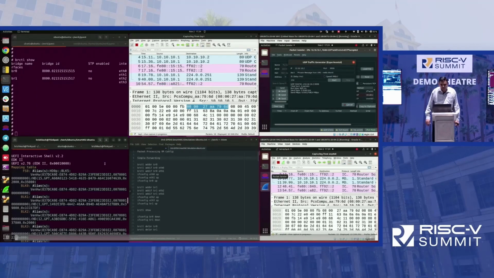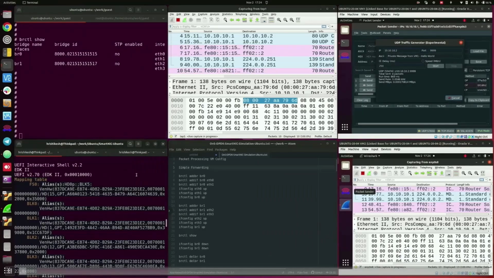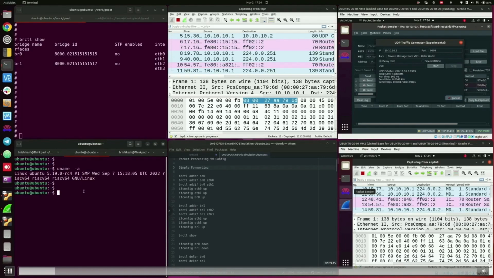Hello. The packet switching demo using OvS-DPDK stack will be shown here on my screen. So let me quickly go through the topology of what we have here. On the bottom left, we have the console of the SmartNIC. This SmartNIC is running Ubuntu OS.